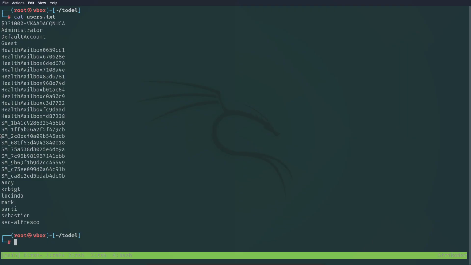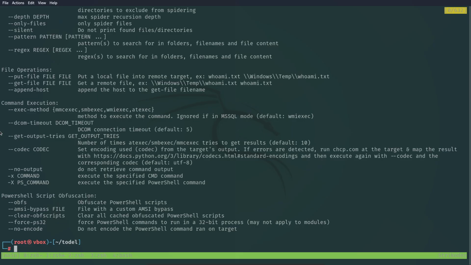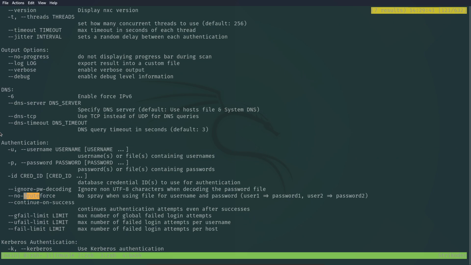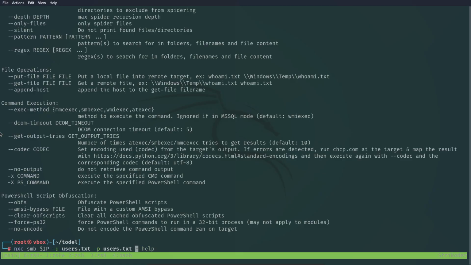So we can either spray using nxc smb IP -u users.txt -p users.txt. We can spray with no brute force, maybe --help, and let's search for brute, maybe. So not RID brute, no brute force, --no-bruteforce, --continue-on-success.